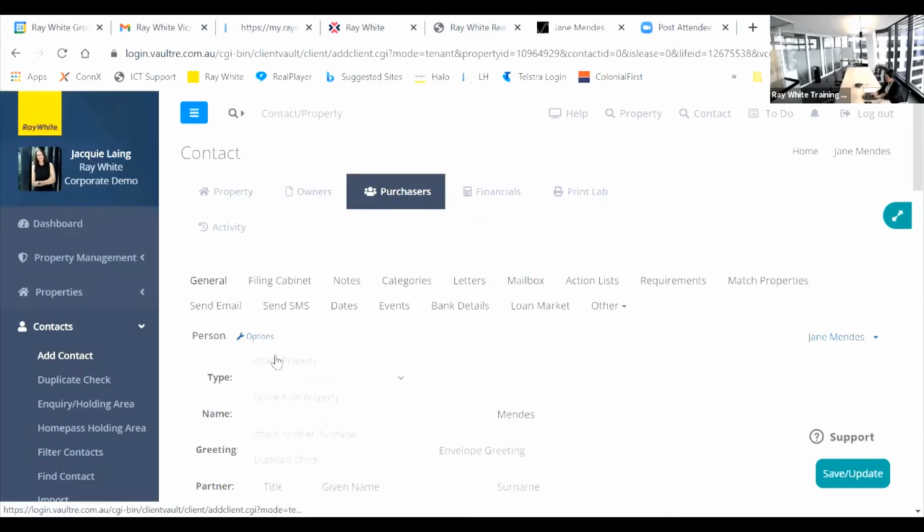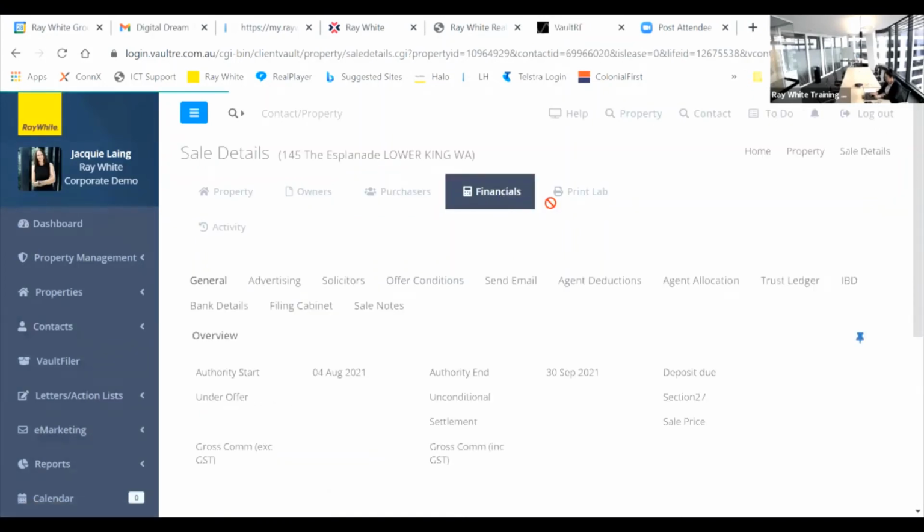And I can attach a property here, or I can attach another purchaser. So this is simply from the options that you can see when you're on the property card. And I can obviously duplicate check here at the same time. So in this instance, I'm just going to come in on the financials tab.